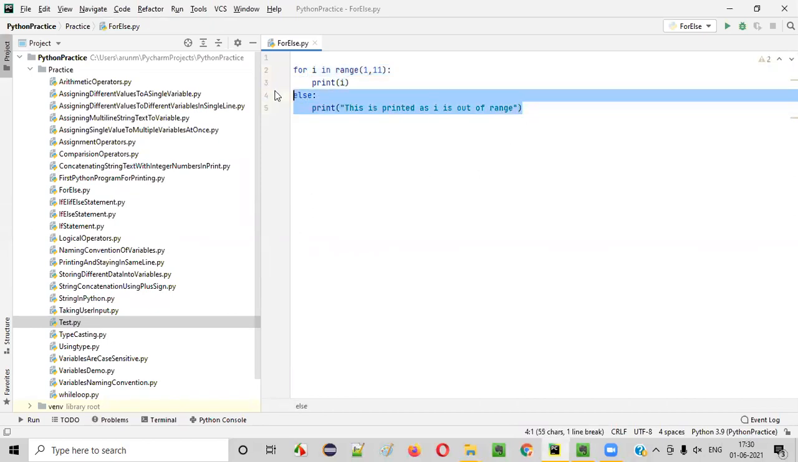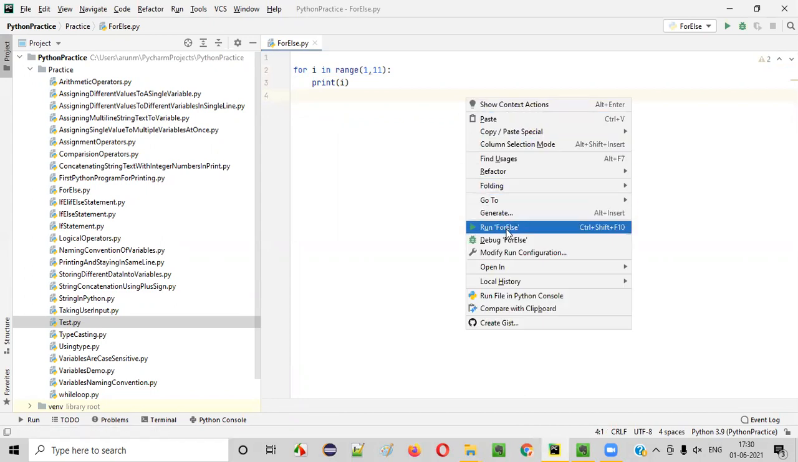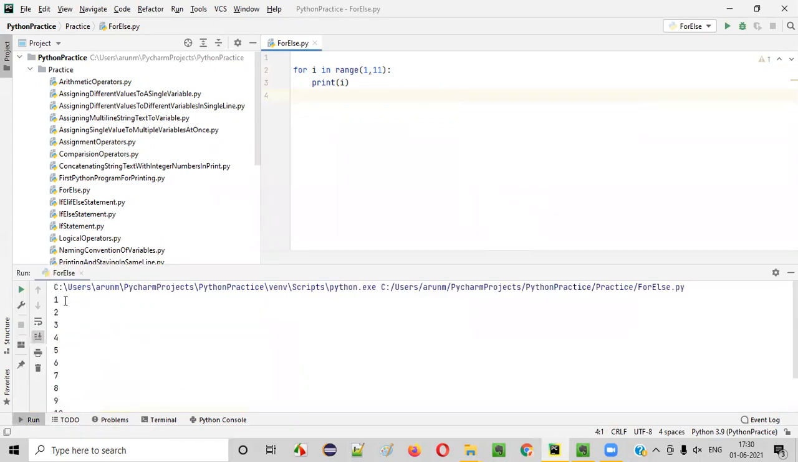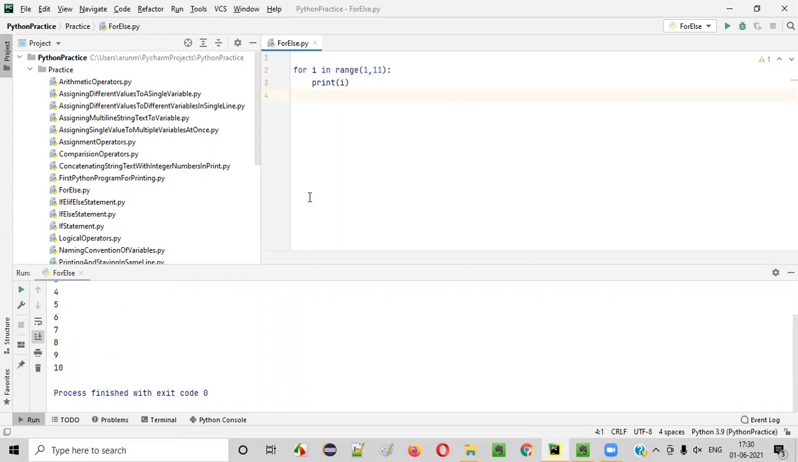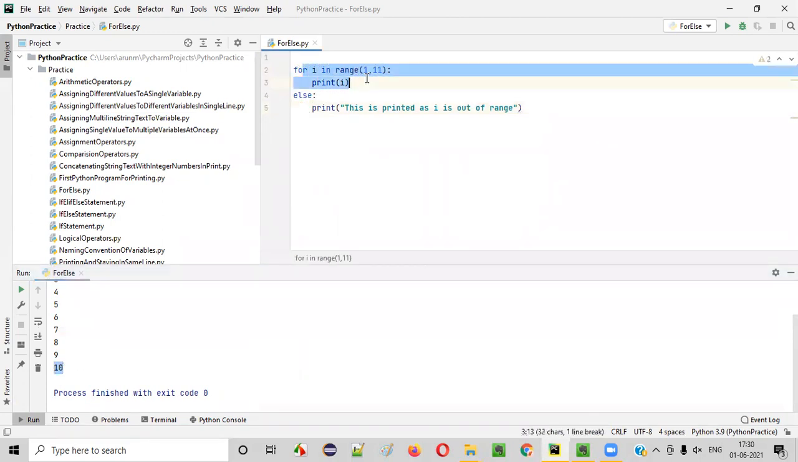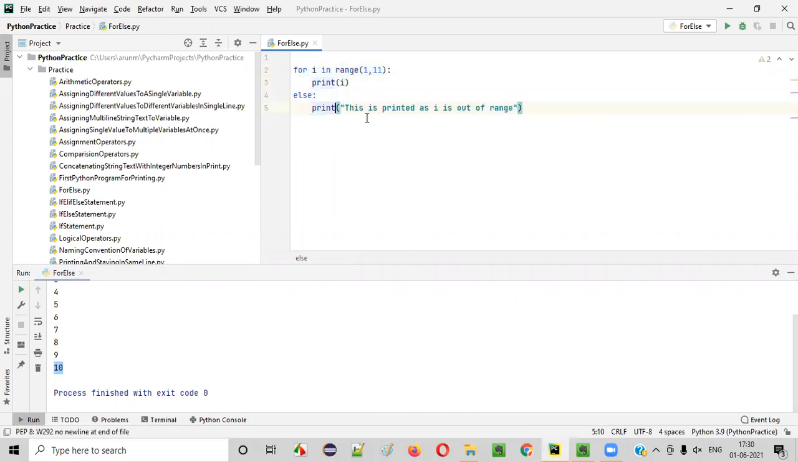If I remove this else block and run this code, you see the values from 1 to 10 will be printed: 1, 2, 3, 4, 5, 6, 7, 8, 9, 10. But if I put this else block here, after 10 got printed, i becomes out of range. Then the control will go to the else block, and this statement, "This is printed as i is out of range", will be printed after 10.